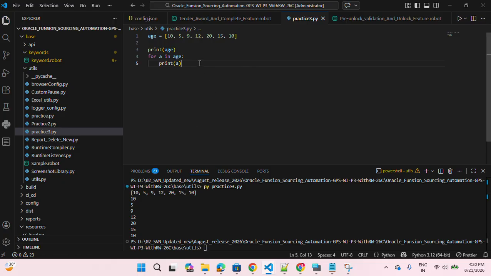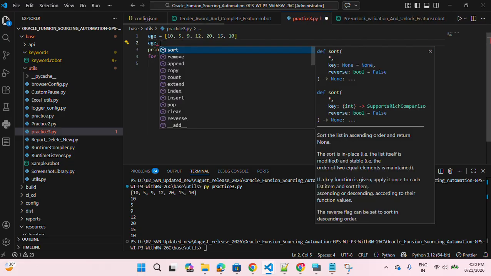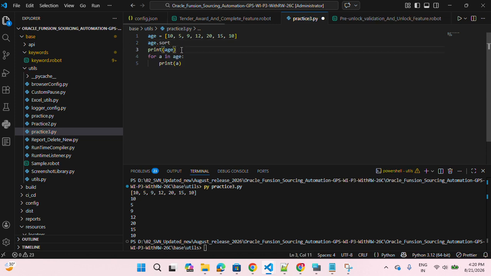Now you can perform some operations as well. Suppose that you want to sort this one. You can simply type the list name and a dot, and you can see there is a sort method. The list already has inbuilt methods, and you can use them that way. So I'm sorting the list. I have sorted this one, and now I will run my program again. You can see the list has been sorted.